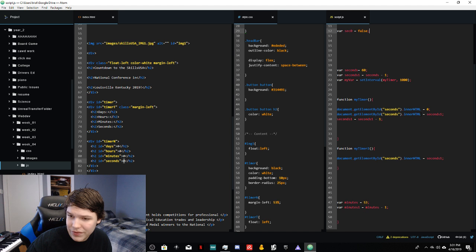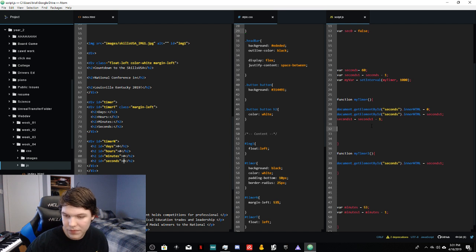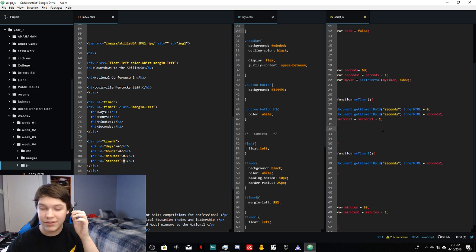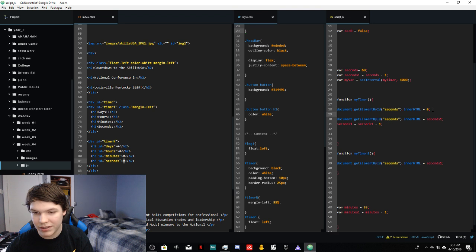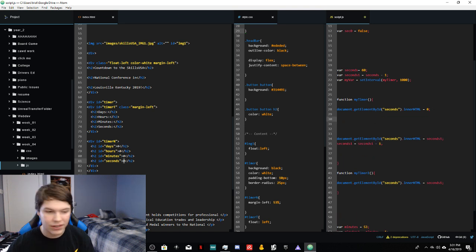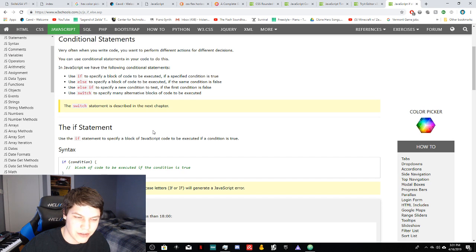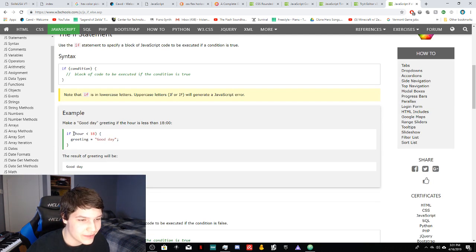But how do I make it an if statement? Because I can put an if statement in here. Every single time it does it, it's going to check. Actually, it's going to be in here. It's going to check if it is, you know. God, JavaScript, dude, Python was way easier than this. Okay, if hour less than 18.